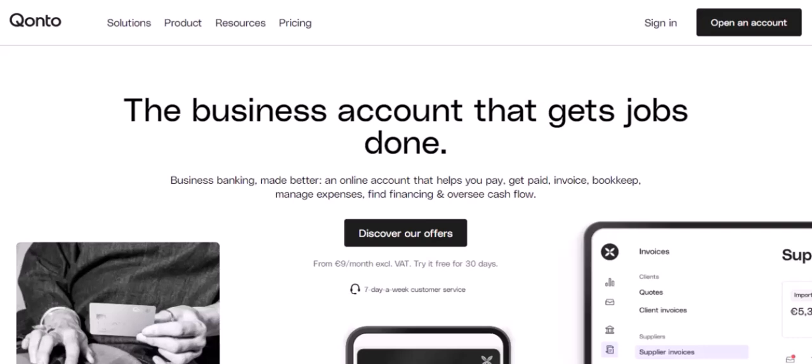Qonto, the online business account designed for freelancers and small to medium-sized enterprises, SMEs, offers significant support for bookkeeping but doesn't replace the need for an accountant or dedicated bookkeeping software entirely. The platform's primary bookkeeping-related feature is the automatic categorization and tagging of transactions.